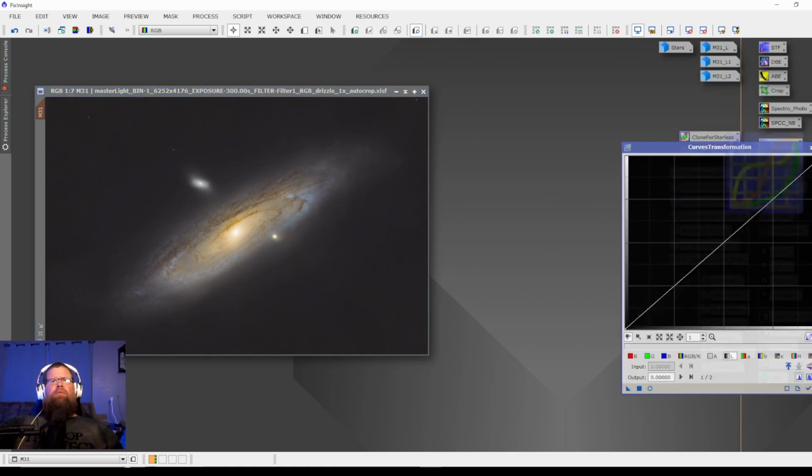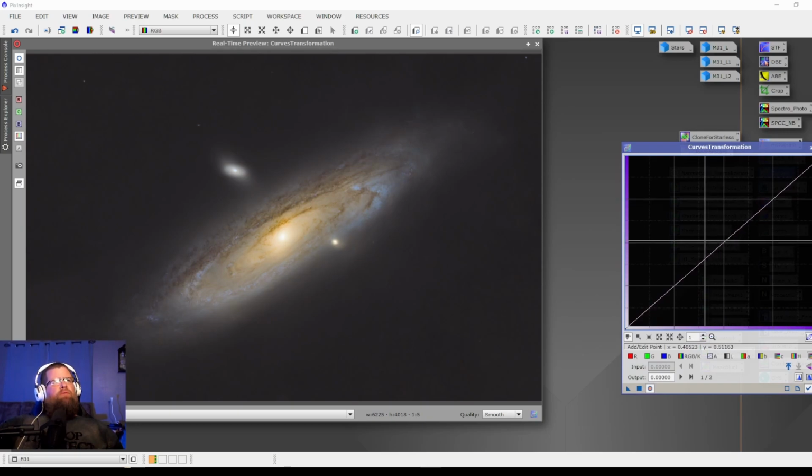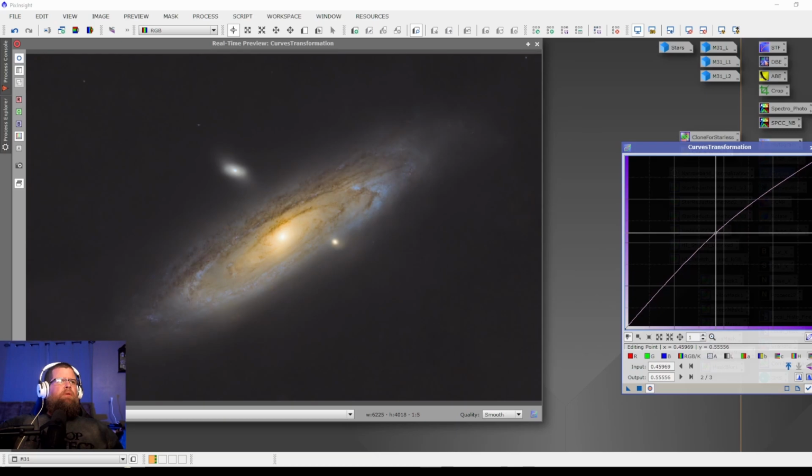We're going to go to curves, reset our tool, check real-time preview. We're going to go back to saturation. We're going to give a little more saturation on this. And you can see, you probably can't see it in YouTube land. You probably won't be able to see it in Facebook or on AstroBin either. But some of these little HA pockets are starting to pop up. With a one-shot color camera, you can't get good HA data.